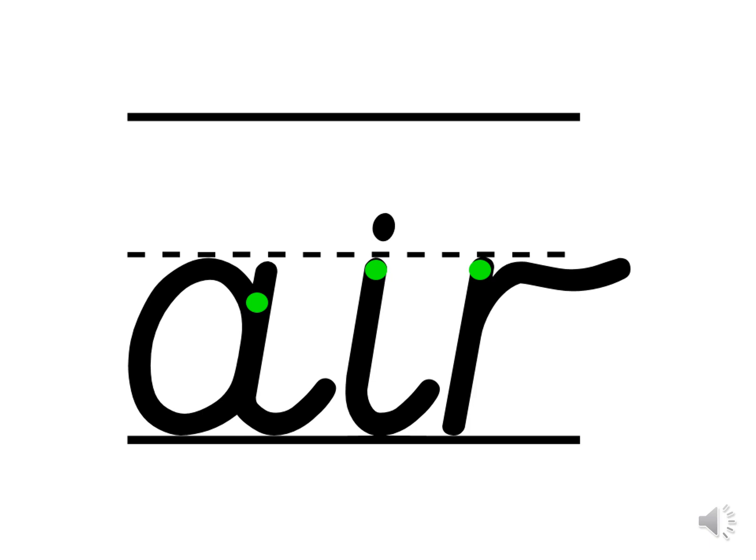Now it's time to write the I. I belongs to the ladder letter family. Can you see it goes down in a line? Let's practice forming it in the air. Start on the green dot.